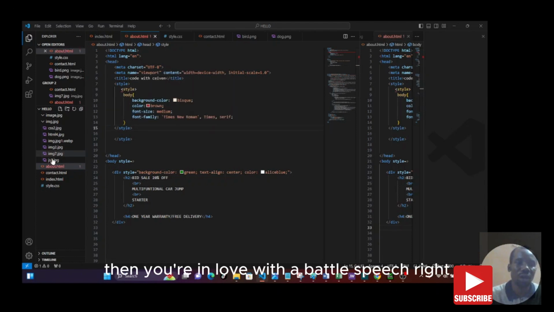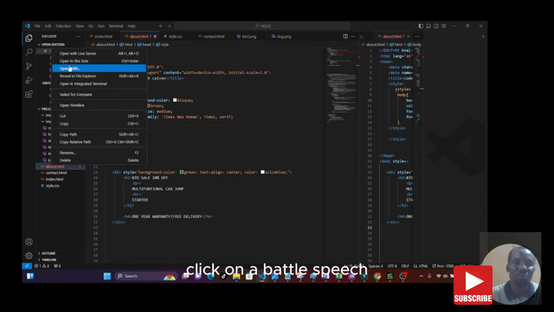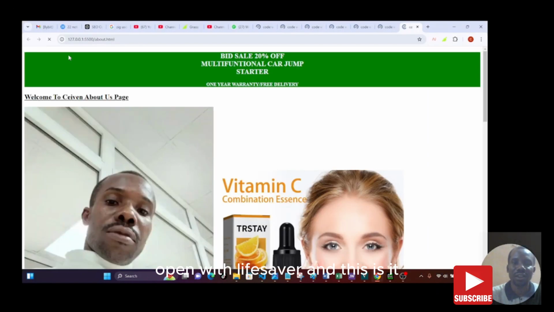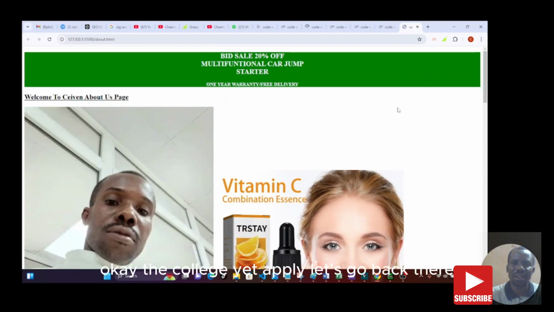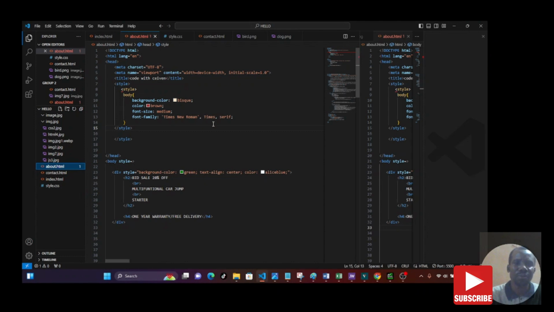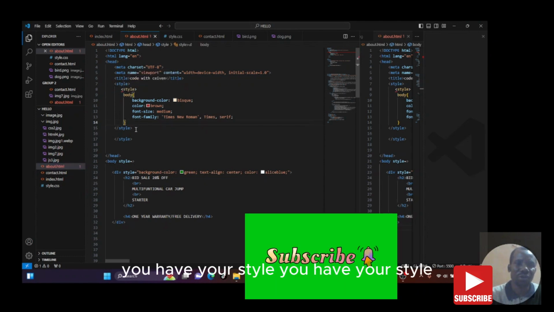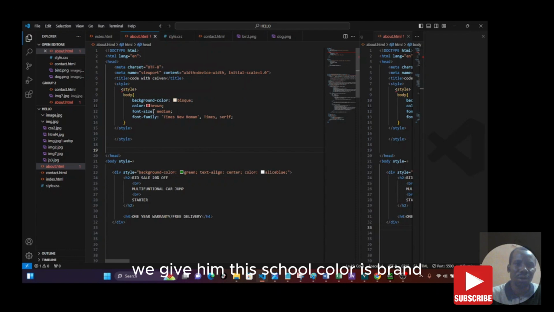So remember to always save your work. Press Ctrl S to save. Then you go to the About Us page, right click on your About Us page, and open with Live Server. And this is it. Everything has opened. The color, okay, the color is yet to apply. Let's go back there and check what happened. You have your style, you have your body. The background color, we gave it biscuit. Color is brown, font size is medium, font family is Times New Roman, Verdana, and the rest of them. And we close it, and also close the style.